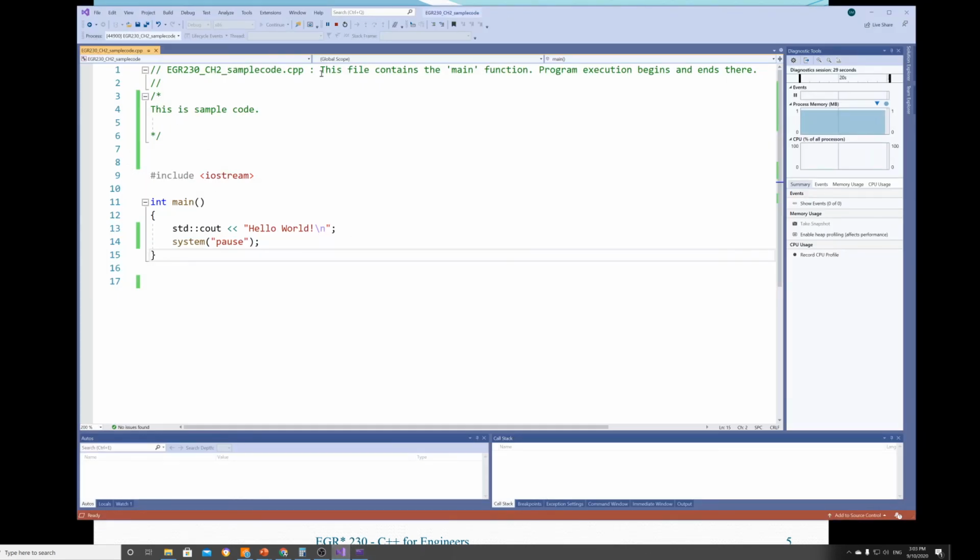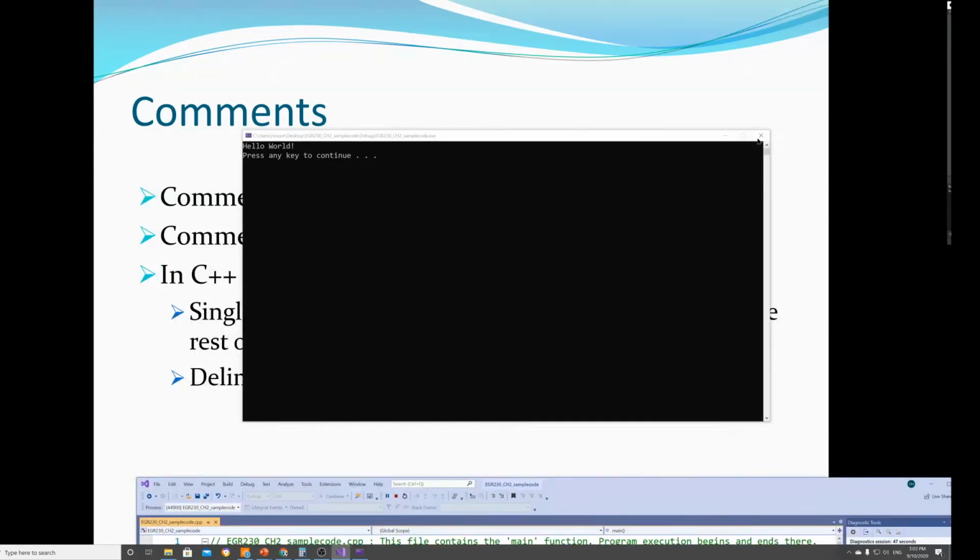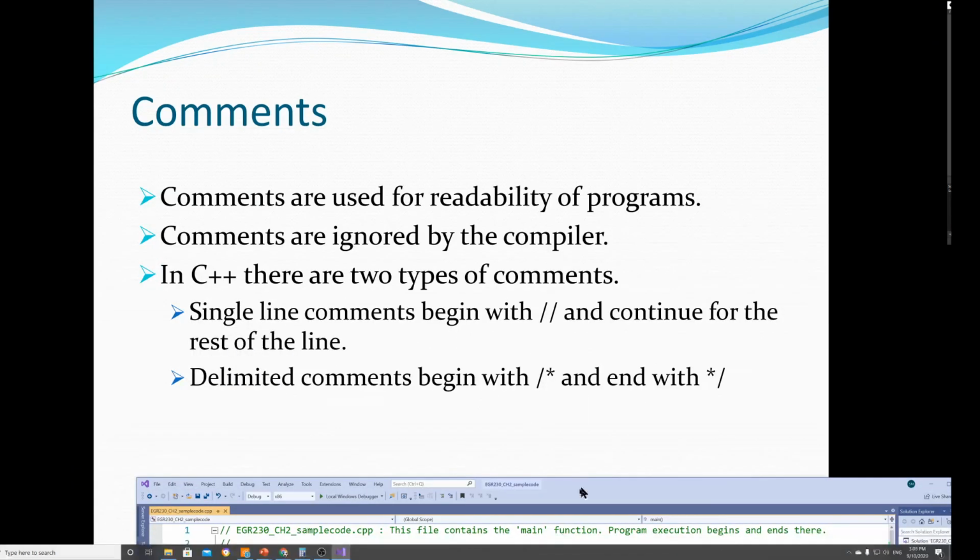So those are the two ways to do comments: // and everything else in the line is part of it. And if you want multi-line comments, you do it like this. All right, so I'll just close this. So that's comments.